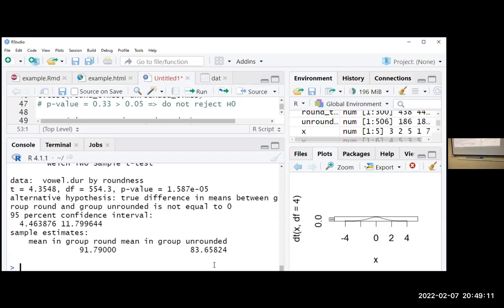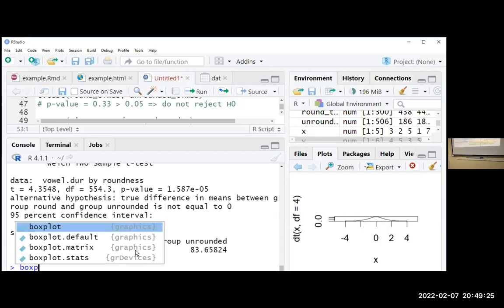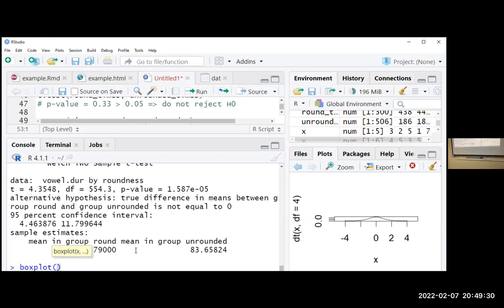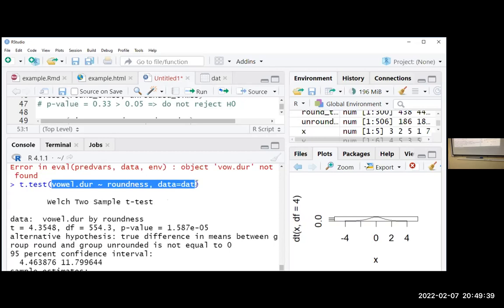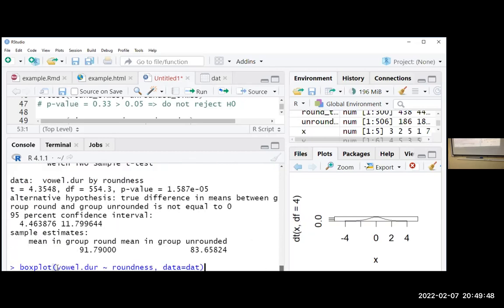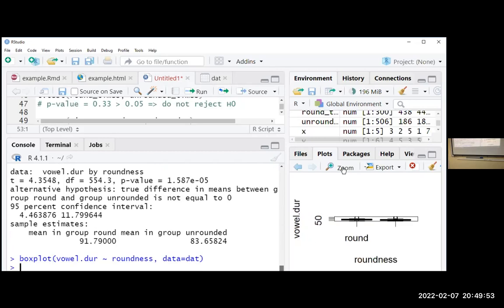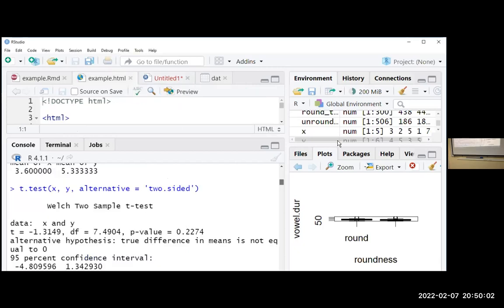Just to conclude, let me show you a way to visualize. So how to draw a picture that is sometimes useful for these kinds of comparisons. There is a picture that is called box plot. And let us draw it. I just put the same formula. So this is not exactly related to t-test because in these box plots, they draw slightly different values. Let me make this picture larger.